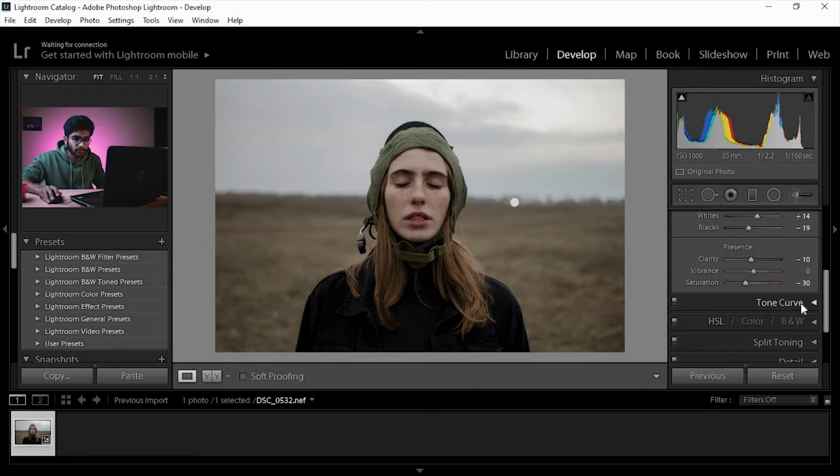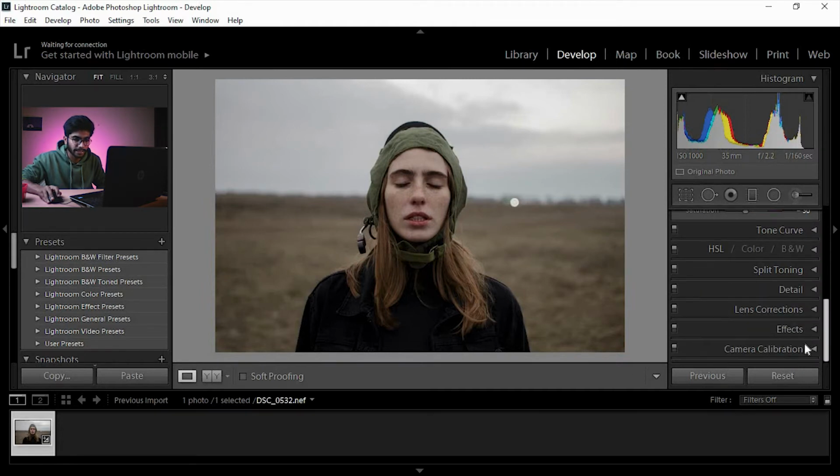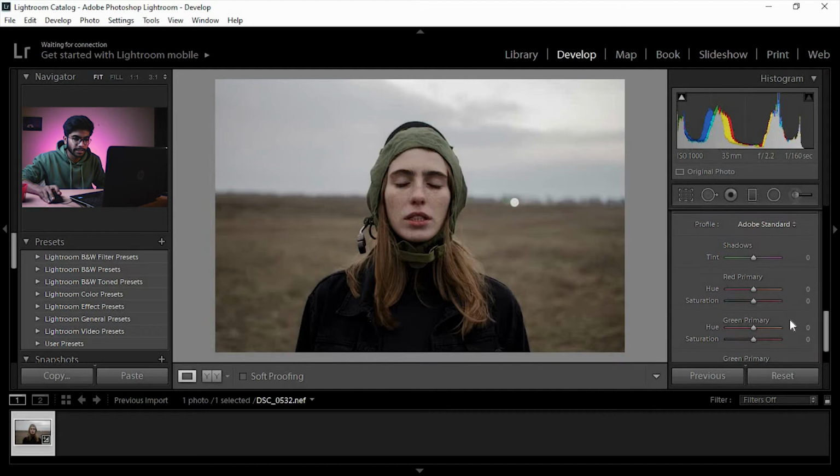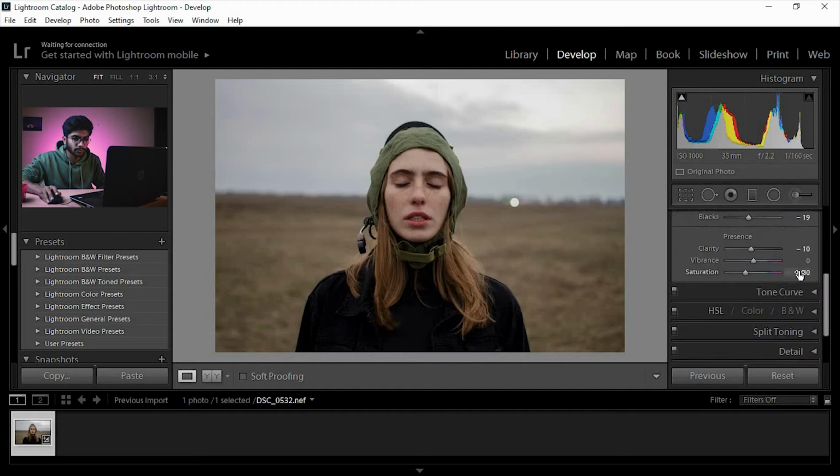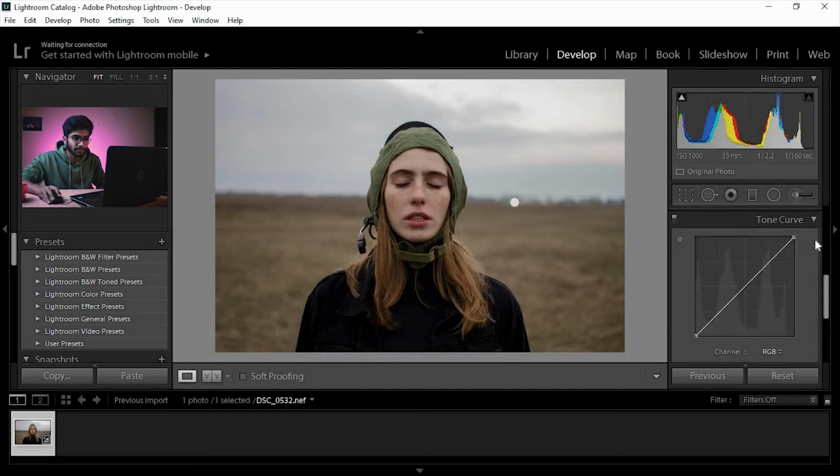Now before going to other tabs, we are going to go into camera calibration and increase blue really high. Blue saturation, you can see here how it brings back so much color. I do this for every single image. Now let's go back to the other tab, tone curve.